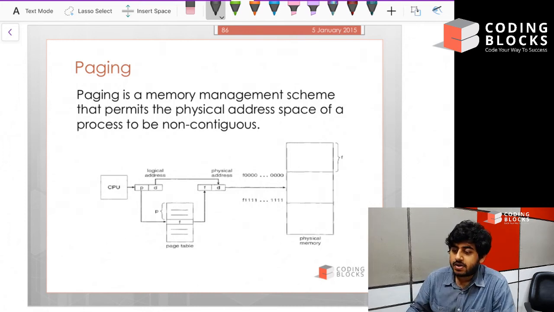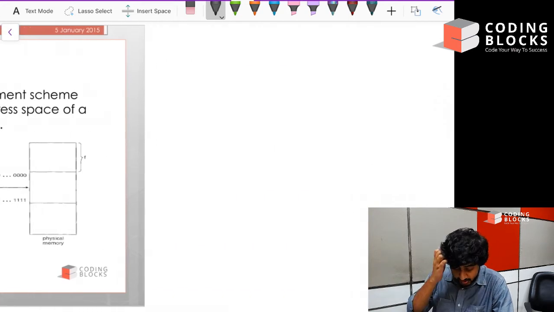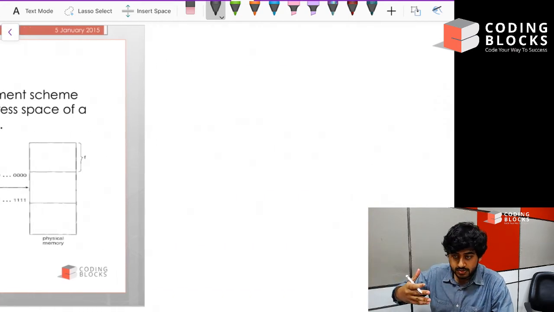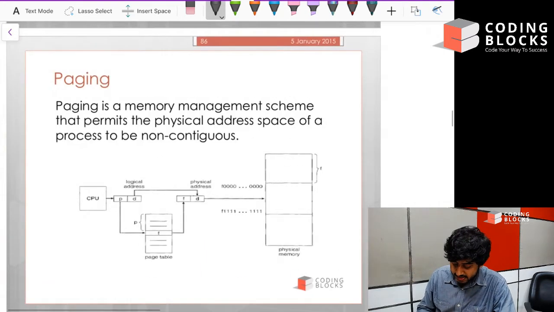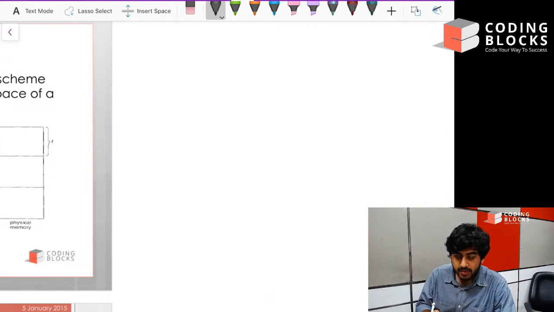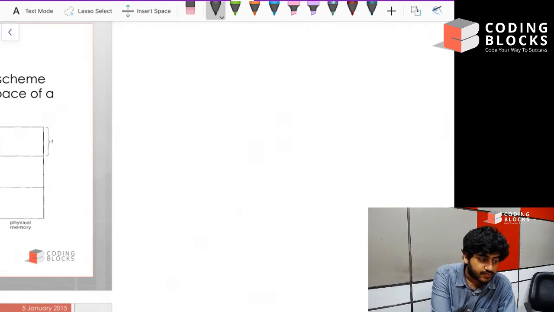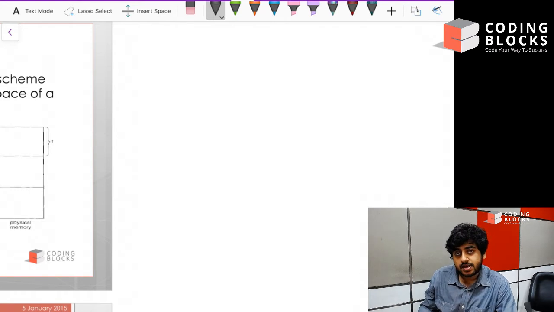Another memory management technique that is very commonly used is called paging. Paging allows us to very easily work with a larger logical address space than the physical address space. Now, to use pages, we take our memory address and we divide it into two parts, the page number and the offset.